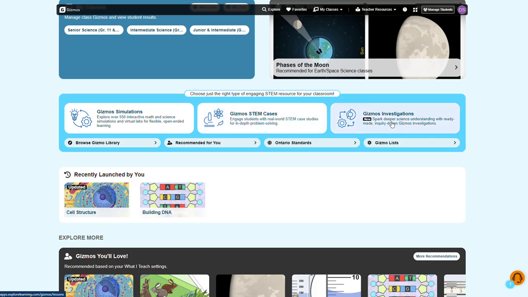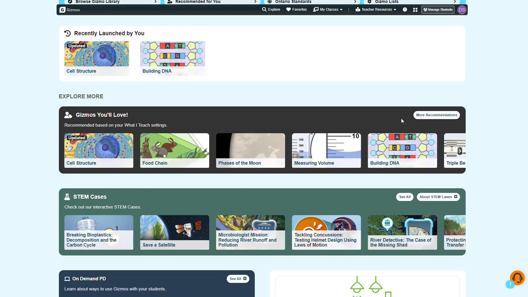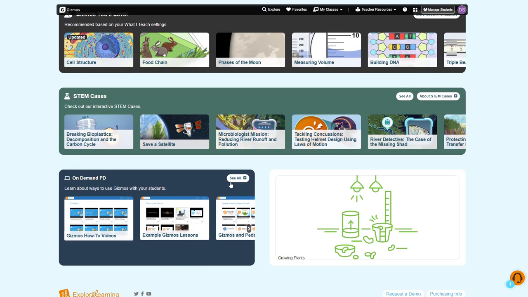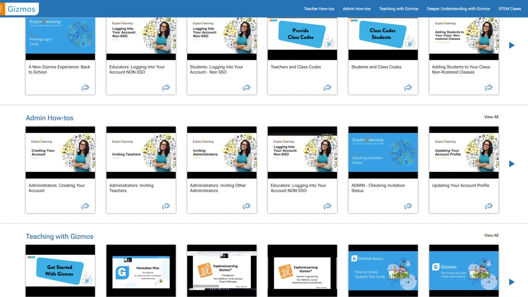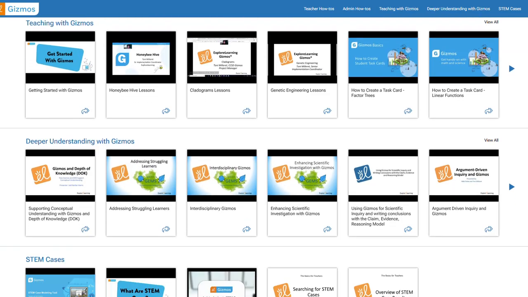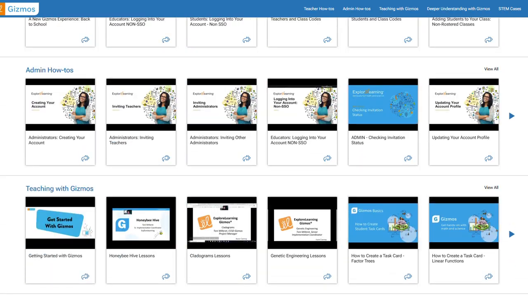And then the Gizmo investigations, these are brand new. These came out in the last 2 weeks, so I'm not entirely familiar with what they are. But as we get to know more about the offerings with Gizmos, I'm sure more details will come out. As you scroll down, it'll give you Gizmos that they suggest you might recommend. It'll suggest some STEM cases, and they also have some STEM PD. So if you open this section up, they have a whole ton of little courses that you can take to learn how to use Gizmos on various different topics, etc.